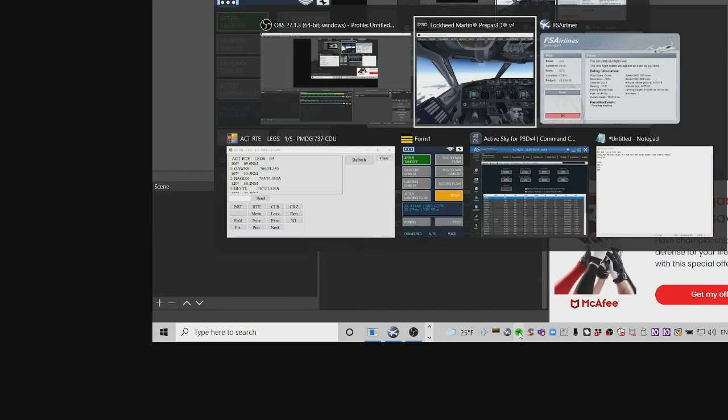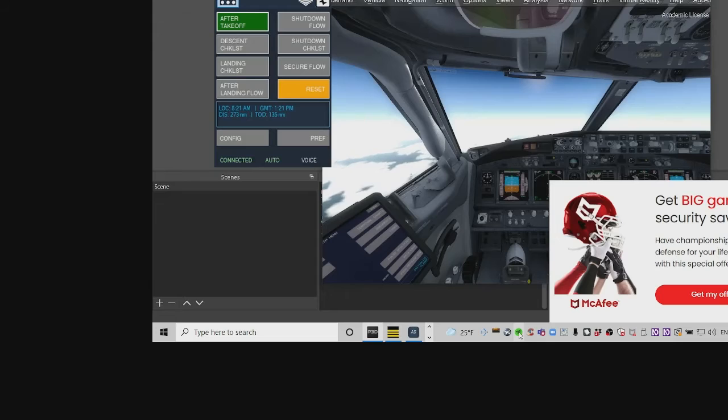Yeah. Stop. Lockheed Martin Prepar3D registered. All right, you guys, we are about 120-ish miles, I believe, we got. Distance to descent, 134 miles to go.